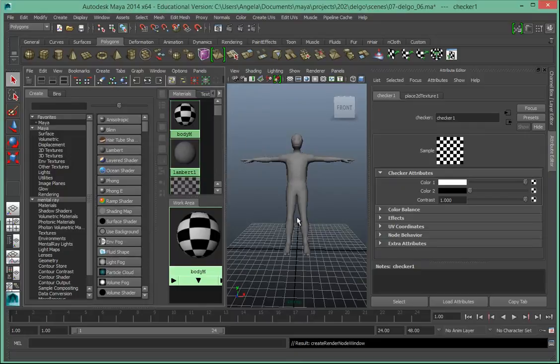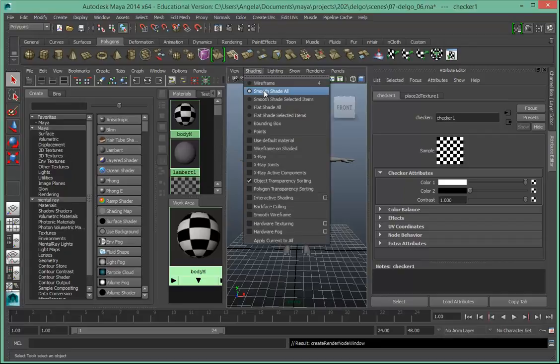Alright, when this happens, your character turns this odd shade of gray once again. The reason why is because by default, when you press the number 5 key on your keyboard, essentially you're turning on Smooth Shade All. Well, Smooth Shade All is simply referring to colors, not to textures.